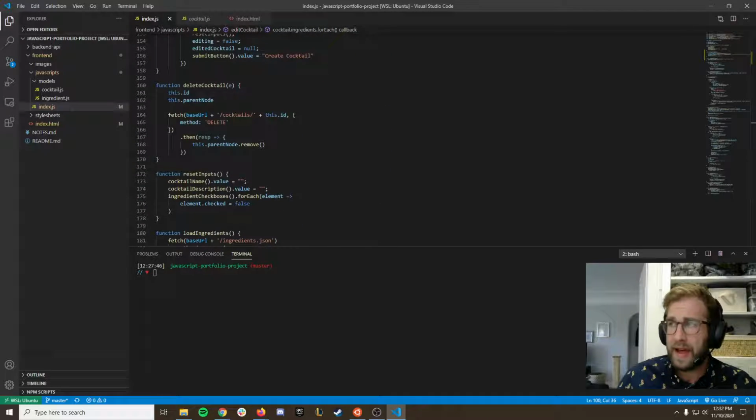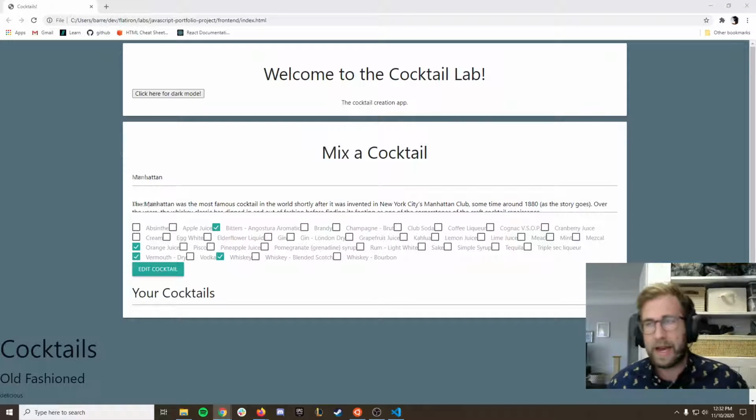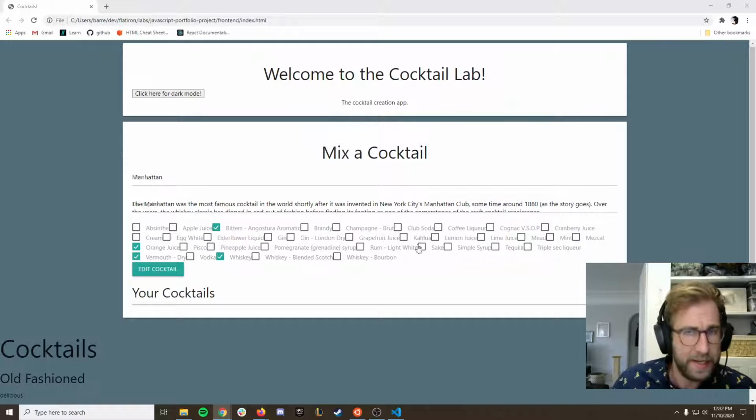So that's kind of the project in a nutshell. The goal was to create a backend and front end using JavaScript, making sure that we have those associations, and having those RESTful and MVC conventions.